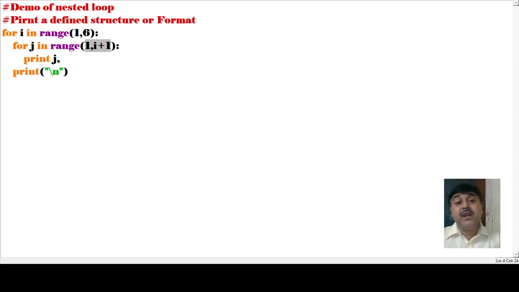That many number of times the second loop is going to execute. Again it will take the second value of I, and taking the second value of I, it will come inside and execute that many number of times. After that, it will take the third value of I, and with the third value of I it will execute that particular loop. Then we will have the fourth value of I, and based on the fourth value of I, it is going to execute and show the output.